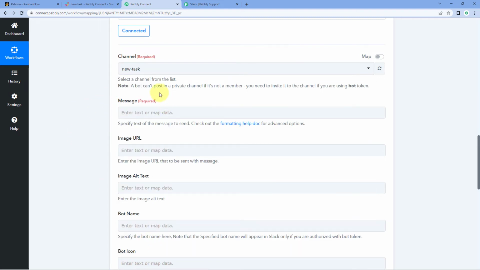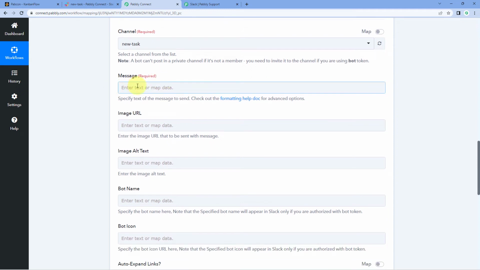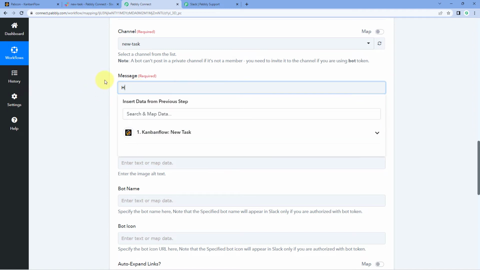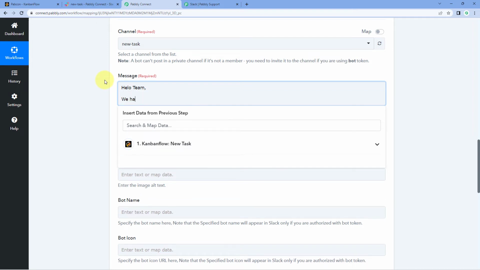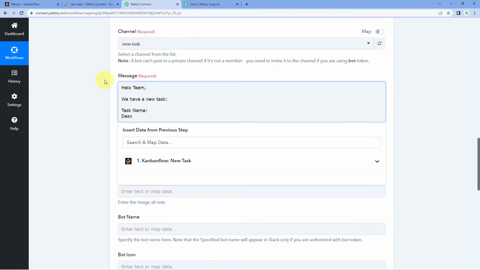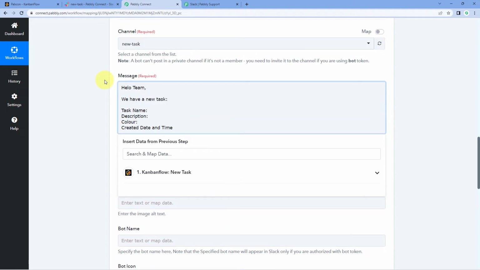Now after this, here you can see that we have the next field of message. And in this field, we have to actually create the message which we want to send on our Slack channel for every new task created in KanbanFlow. So here guys, let's start creating our message. I want my message to be: Hello team, we have a new task name, description, color and created date and time. So this is the kind of message, these are the details of a new task which I want to send on my Slack channel whenever a new task is created.